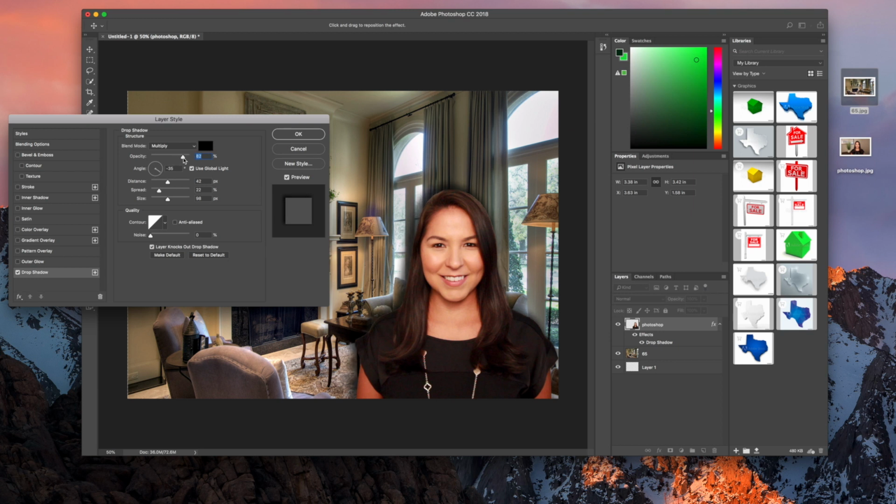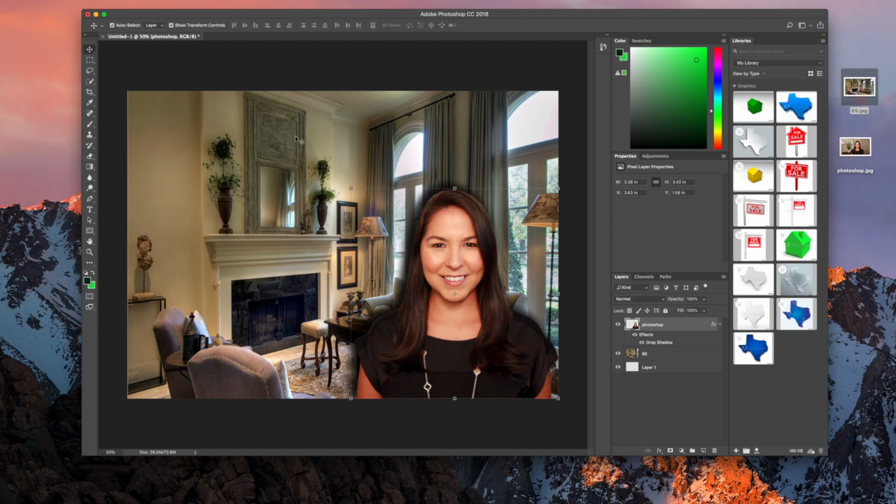You can choose it to be a little softer. You can change the color of the drop shadow. You can choose how far out it goes. So we're gonna just keep it right around 50, just so it's obvious that the photo of us is separated from the photo of the listing. So let's press OK, and that's done.